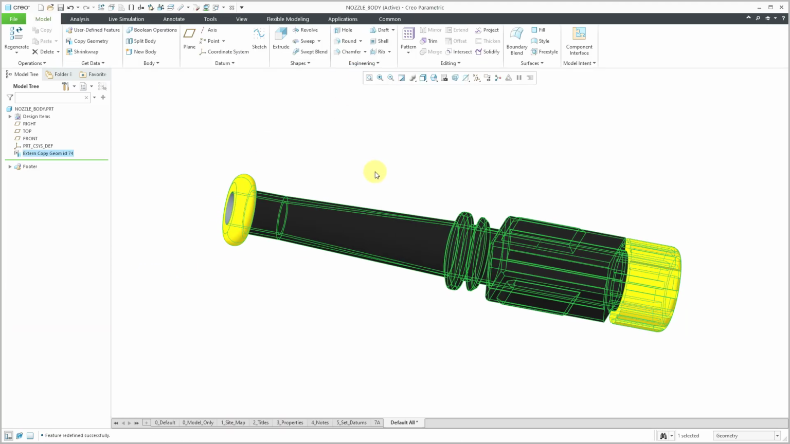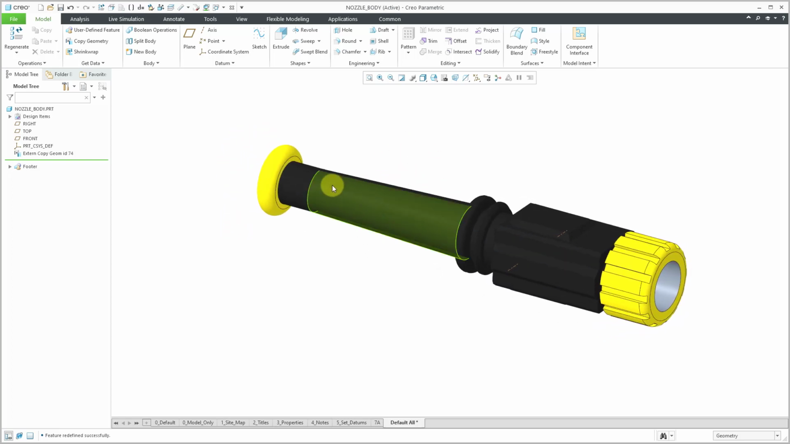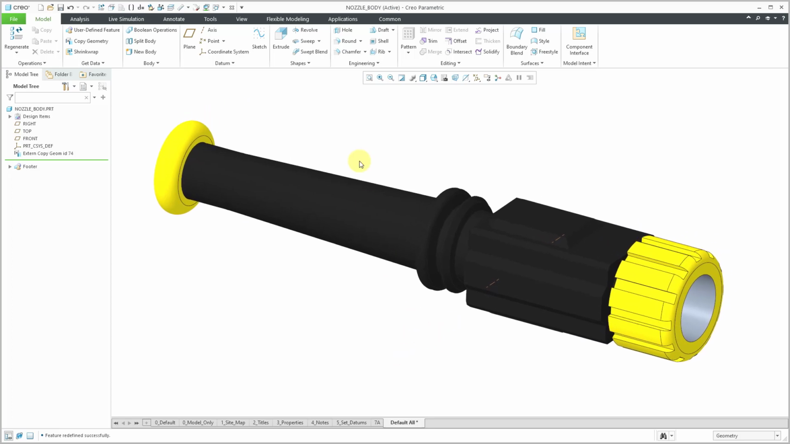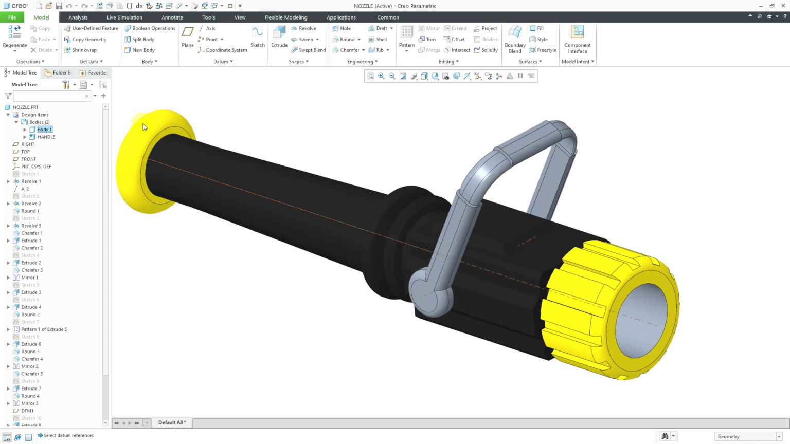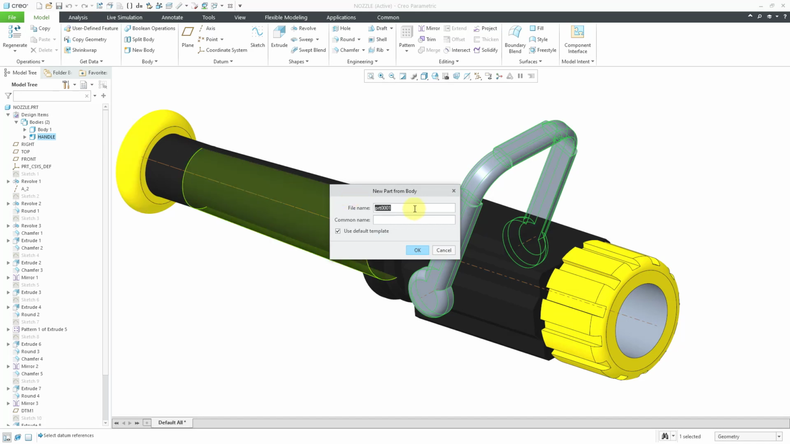Now when I hit the check mark, hey, now we can see the axes in my extracted part that I can use for a pin connection in the assembly. Let's go back to the part. Let's go to the handle body, right mouse click, create part from body, and let's call this the nozzle handle, and click the OK button.